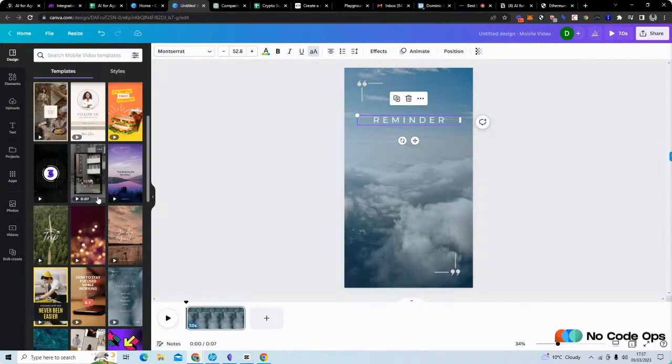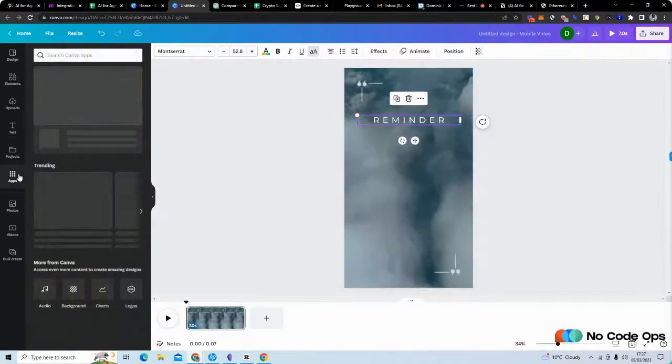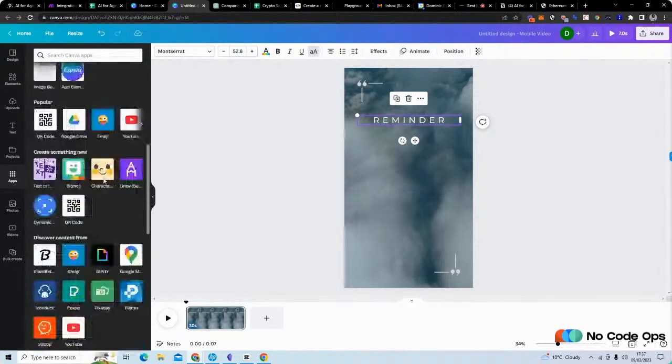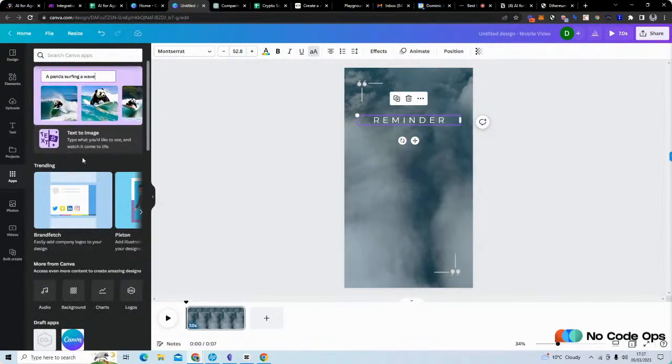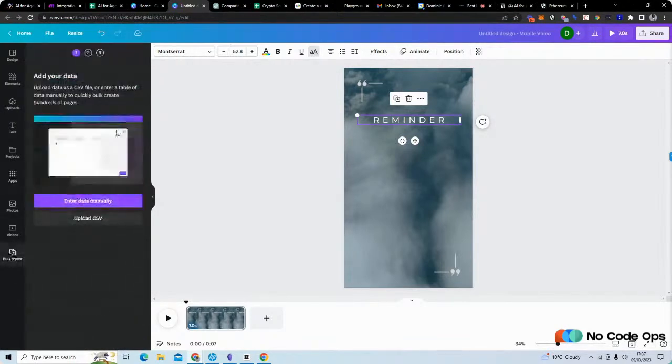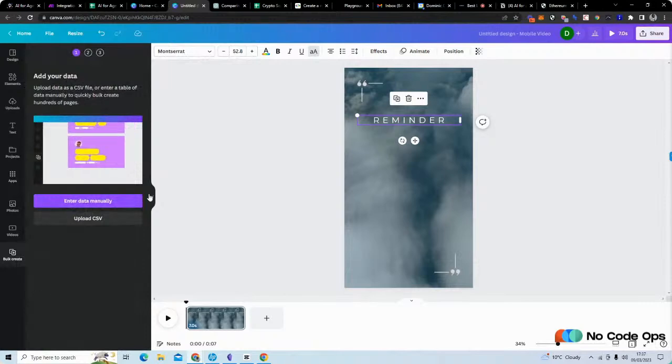What we're going to do is use an app called Bolt Create. To find it, you will go to apps, and I'm not sure, you will look somewhere in here. It will be Bolt Create. You can probably use the search bar at the top. I already have it installed, so I have it here, and it's asking you to add the data.